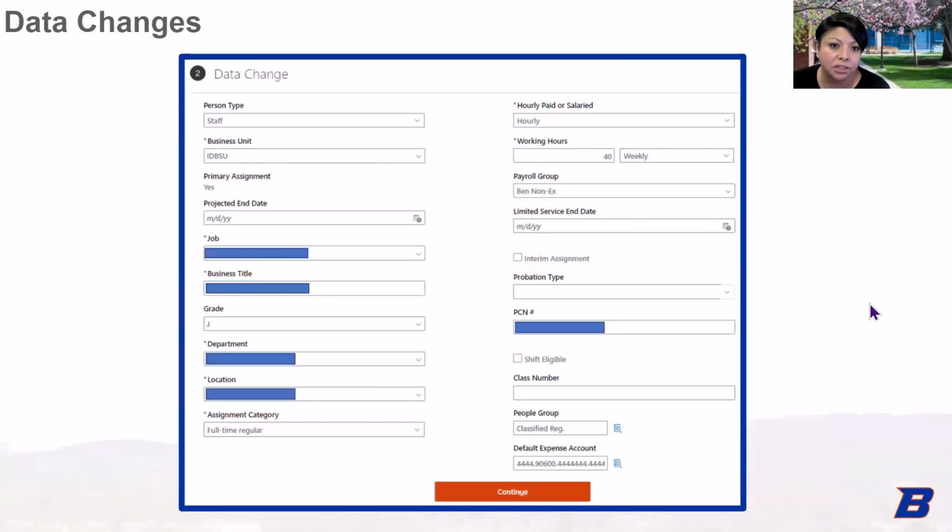Within the data change under section 2, you'll have your person type: staff, faculty, or student. The only temporary non-benefit employees who will be a faculty type will be our adjunct faculty. ID BSU will be the same for all employees. Projected end date, if they are a student employee or a temporary non-benefit, they will have a projected end date. Their job is the job code that they're going to use, and then the business title is a free-form field that you can enter in. Then their pay grade, department. Once you enter your department, your location will automatically be populated, and that is a locked field now.